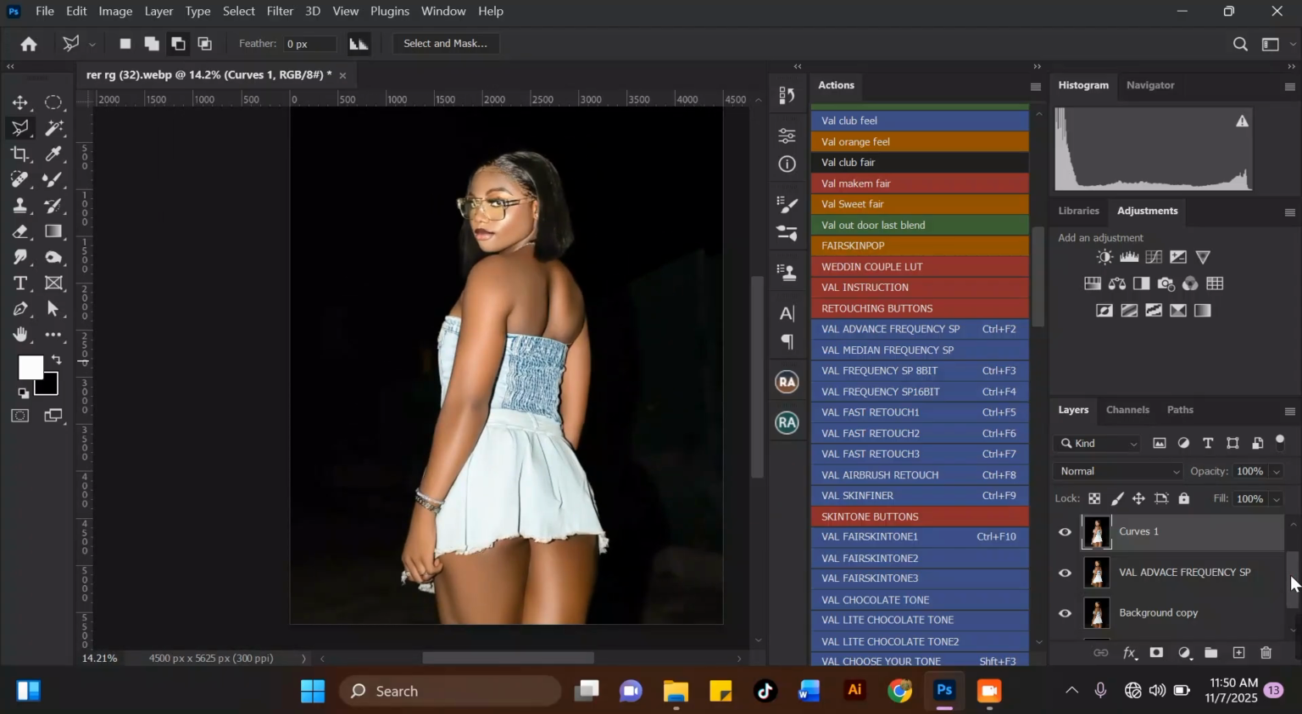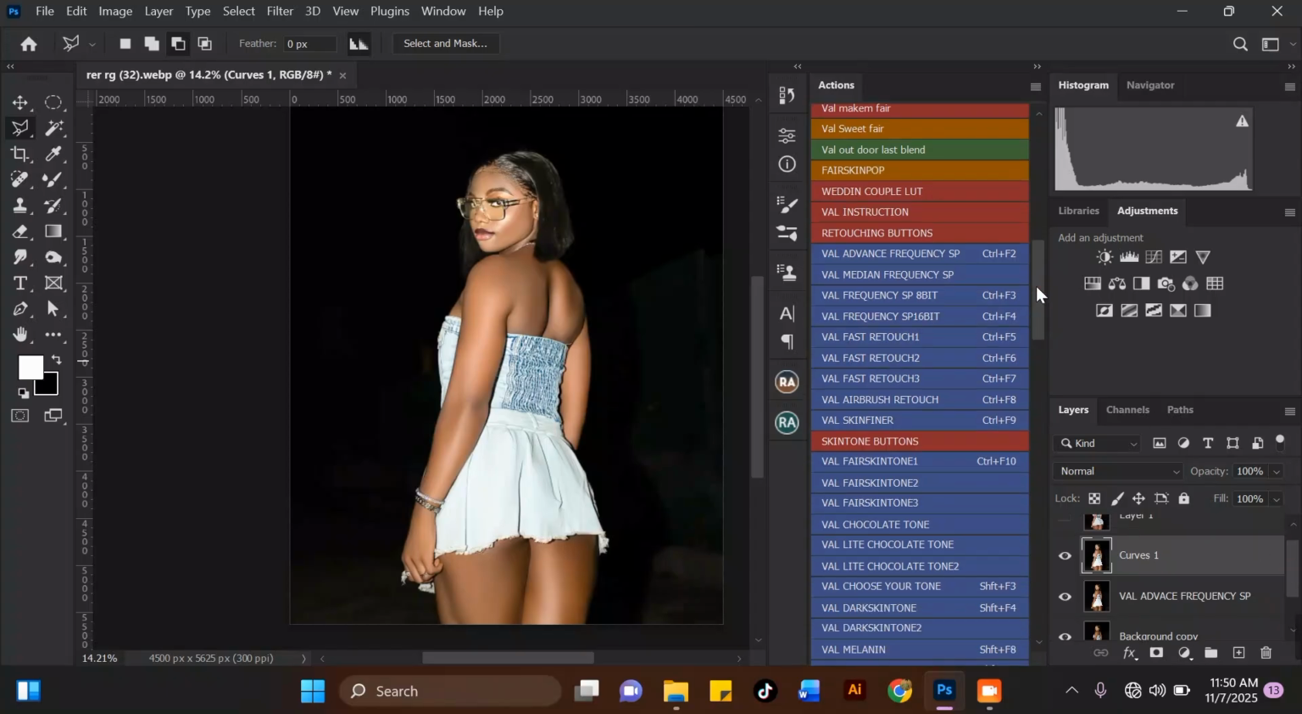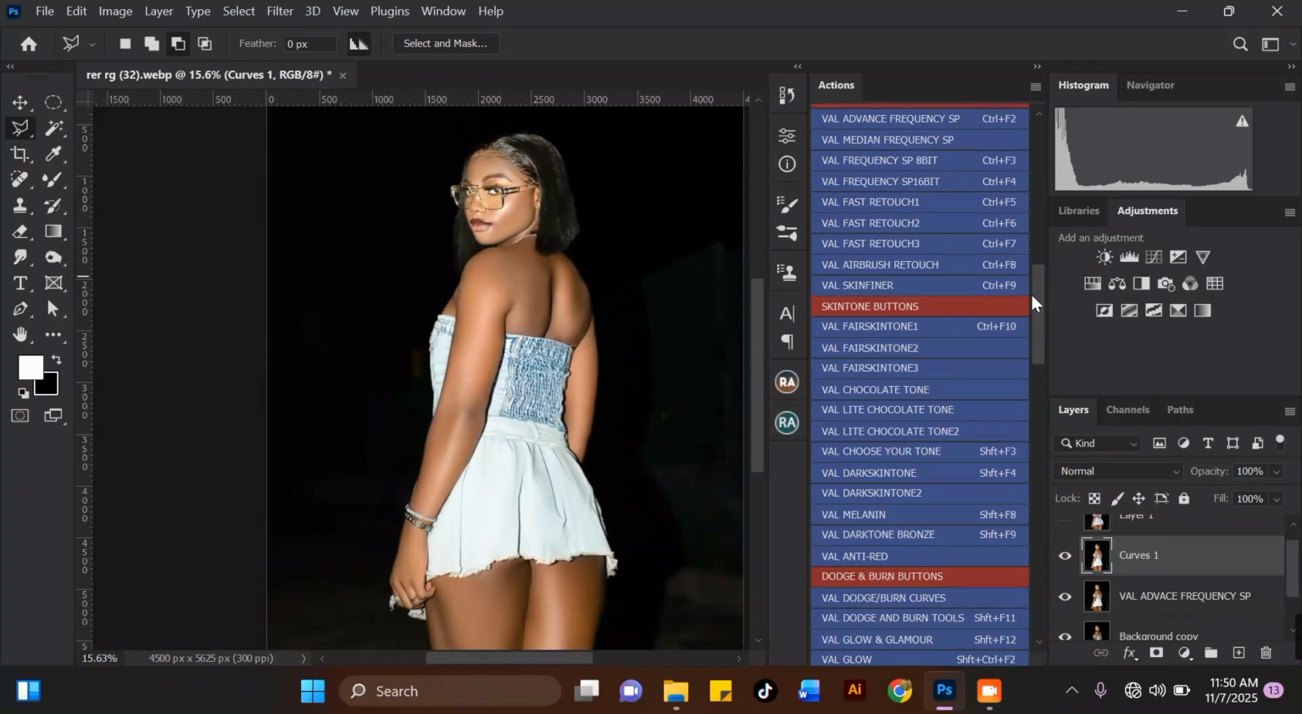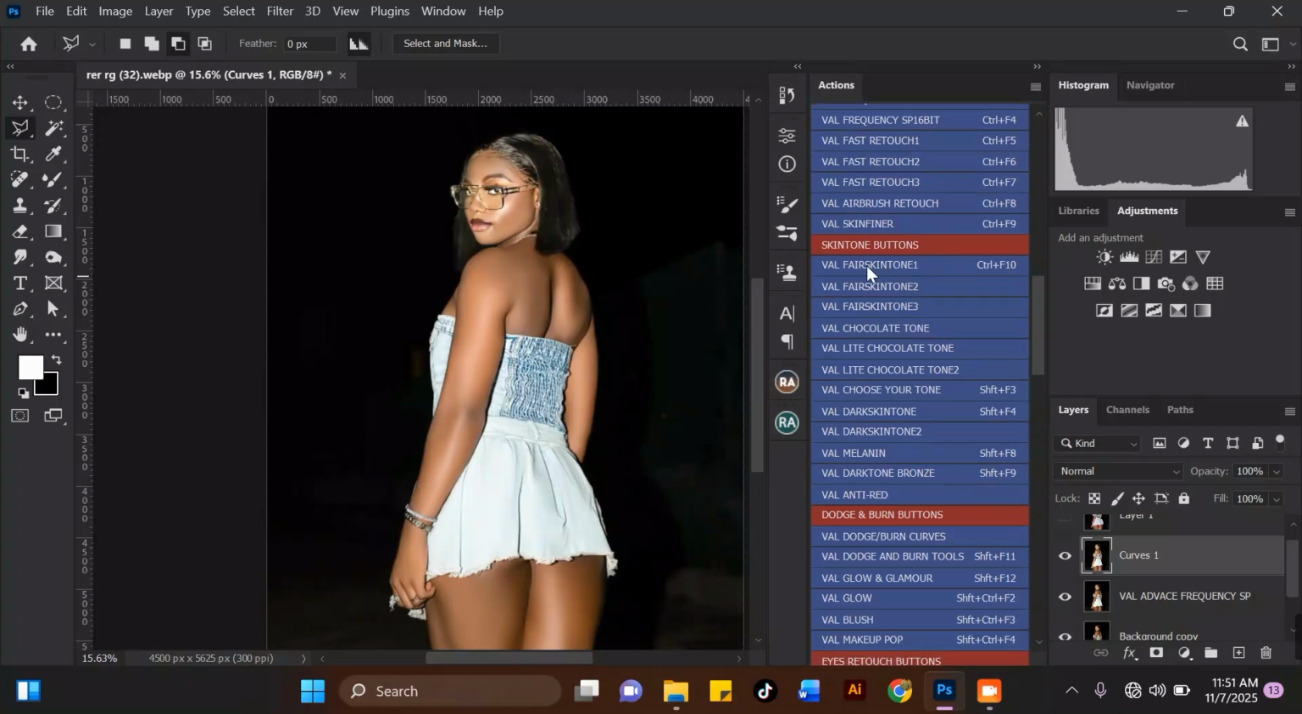To do that, I'll be using my all-in-one retouching preset right here. I told you guys that this my all-in-one retouching preset contains everything you need as a retoucher, as an editor. So this is the skin tone button. These are different kinds of skin tone here. We are going to make use of the first skin tone. That's the first skin tone there.